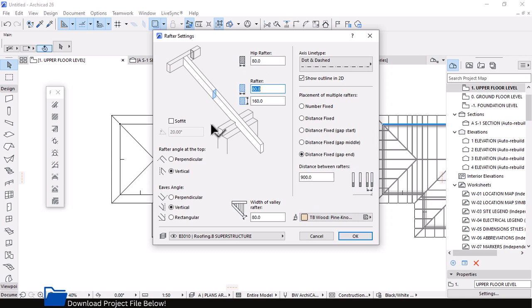It will give me the rafter settings, as you can see. So the thickness will be 80. Let's just go for 80, and then this 160. I think let's just stick to these measurements. And then we have the placement of multiple rafters options. We have options for distance fixed, gap to the end, and distance fixed, gap to the start. It will depend on what situation you're in. In this case, I'm going to go with the gap to the end, and then the distance between the rafters will be 900. In terms of the angles, I would want to cut it rectangular. Okay, and then I'll make sure of the layer, even though these are controlled globally, but it's fine. And then we hit okay.